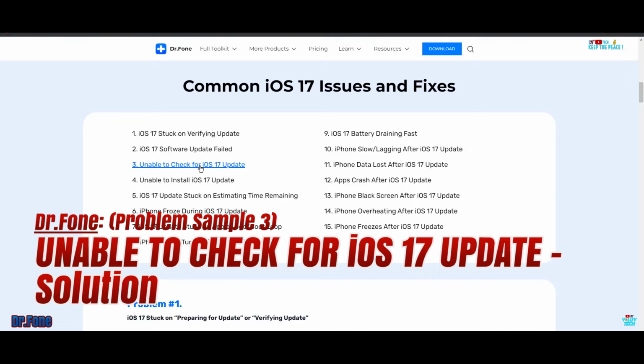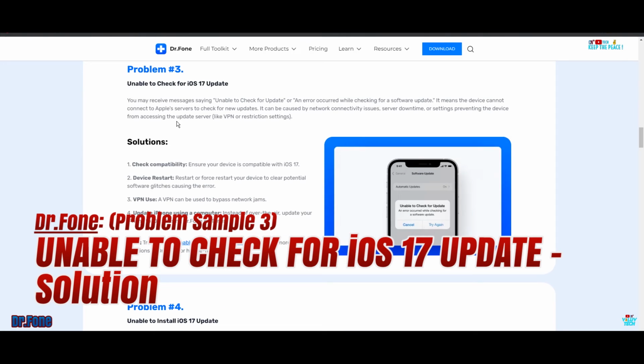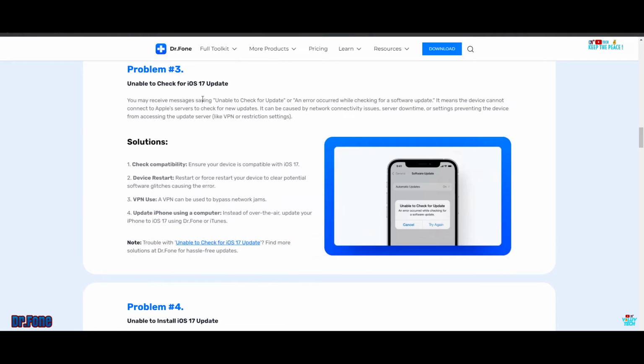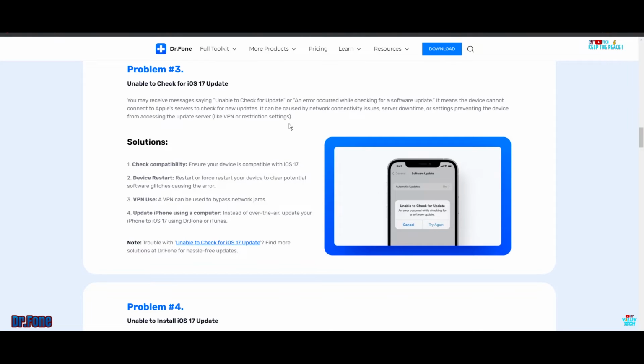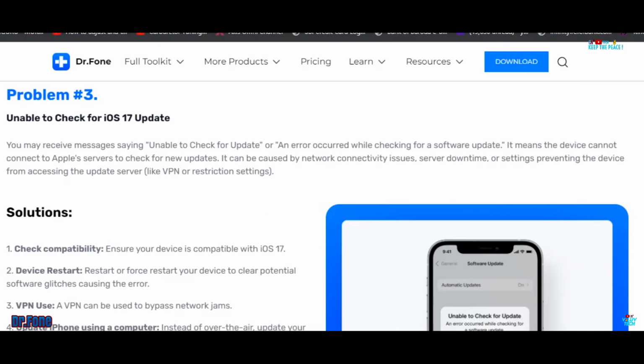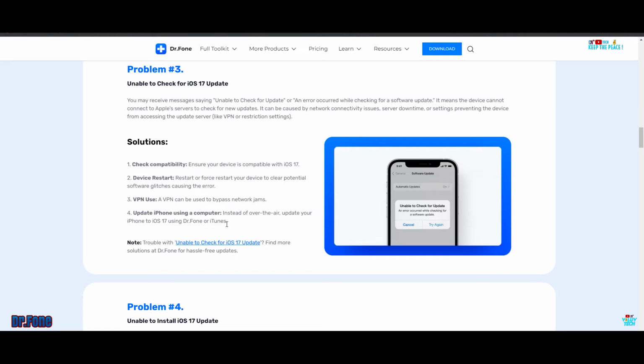Next, if you're unable to check for iOS 17 update, then make sure your iPhone is compatible with iOS 17. Force restart your device so that it clears software issues causing the error. You may also use a VPN to bypass network jams. Then again, do not use the OTA update option, but instead use Dr. Phone to update to iOS 17.